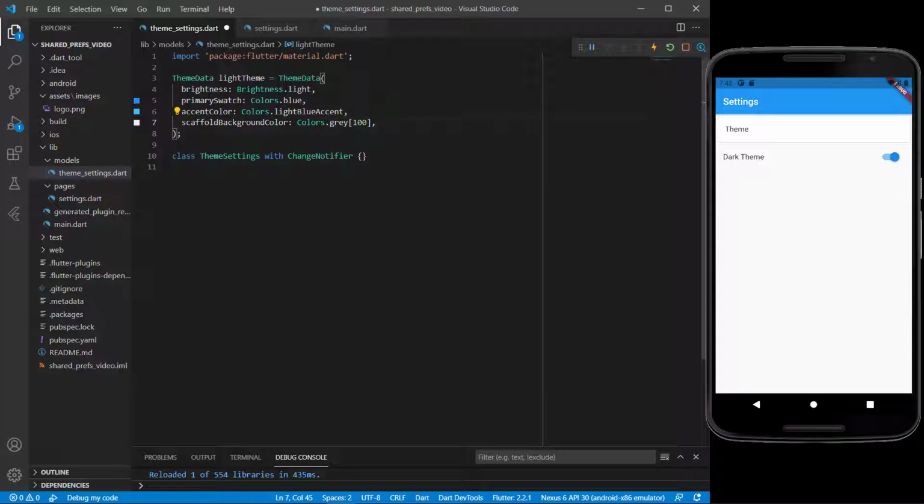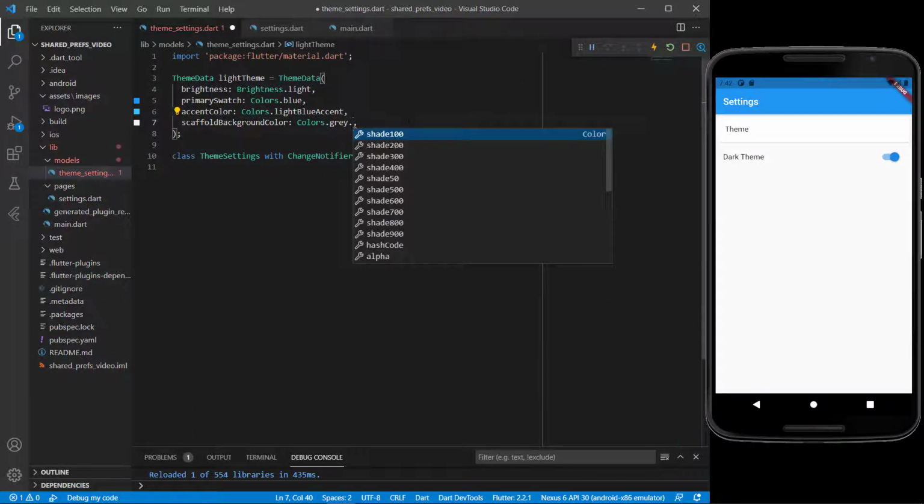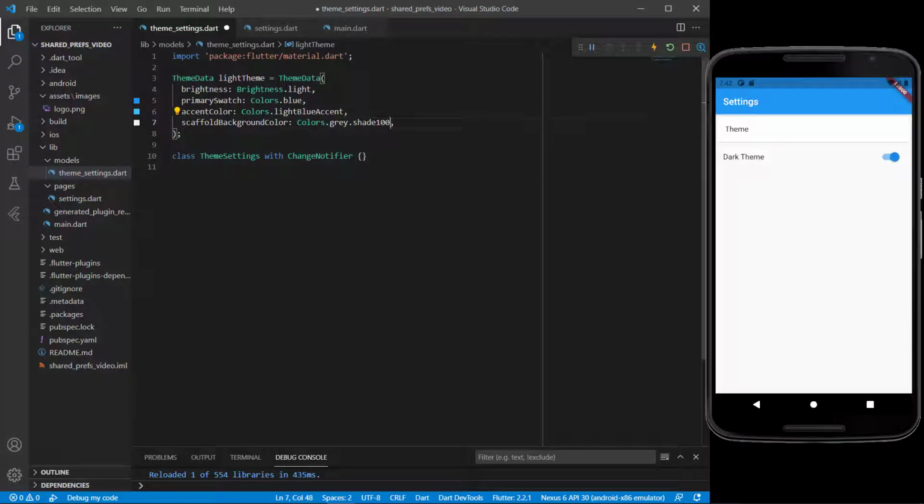Now with the introduction of null safety, sometimes if you go to Colors.gray, this doesn't work. So another way of doing this is to put a dot there and say just shade 100. That will give you exactly the same color. So it's up to you which one you want to use there. There's also a lighter 150, which you can also use. Okay, so that is the light theme.